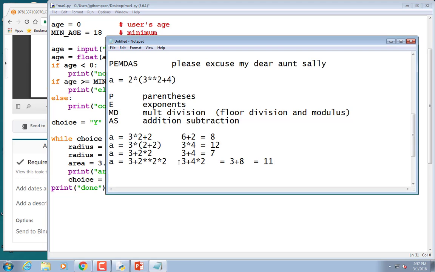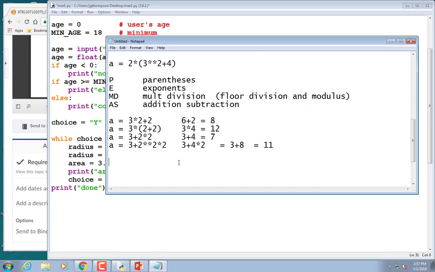Just know how to do that because there's going to be a question or two on the exam, making sure that you know how to do that. I don't want to belabor that point. I'm pretty sure y'all know that already from your math. If you have any questions, let me know. And I didn't tack on floor division or modulus because that's kind of extraneous to it. You just have to remember.